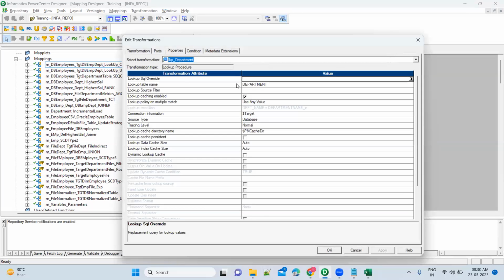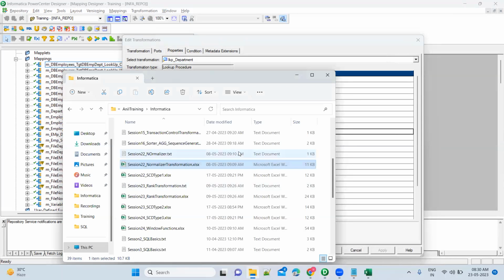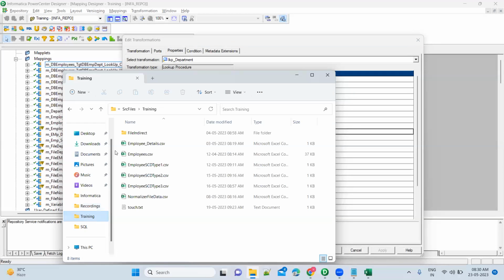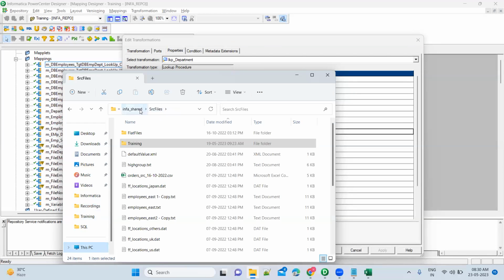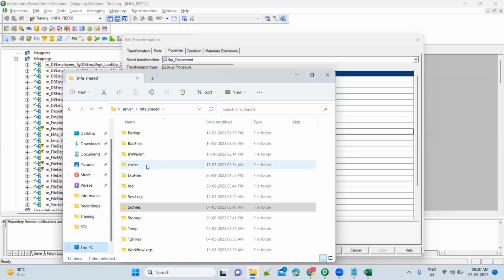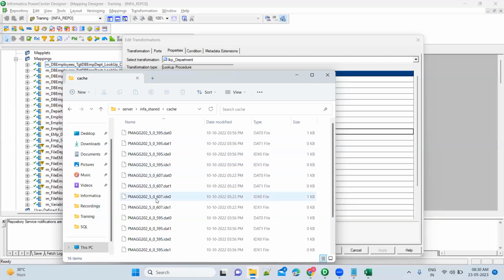Here inside the lookup, you are referring to the department database. Whatever data is there in this department table, it will get it and store it in the cache directory. PM cache directory is a predefined variable in Informatica. In your server, if you go, you will see cache, just as source files are there. In the same way, you will have cache as well. Here it will store the data.